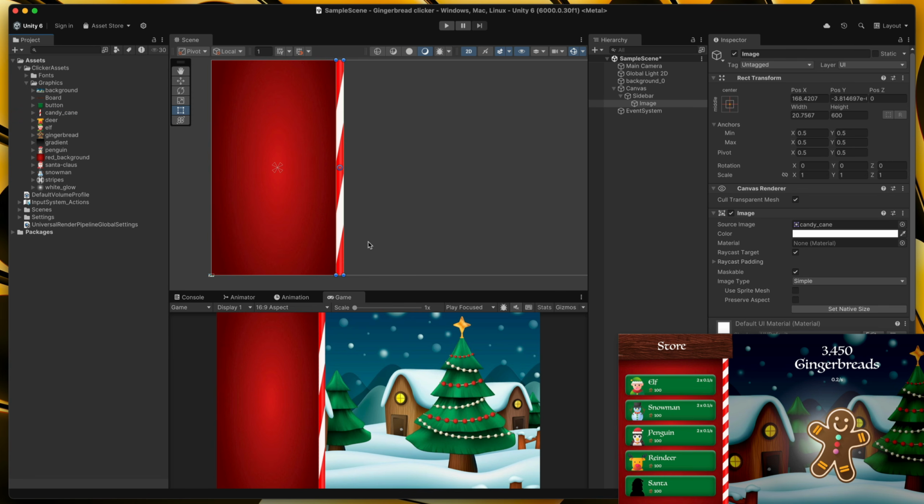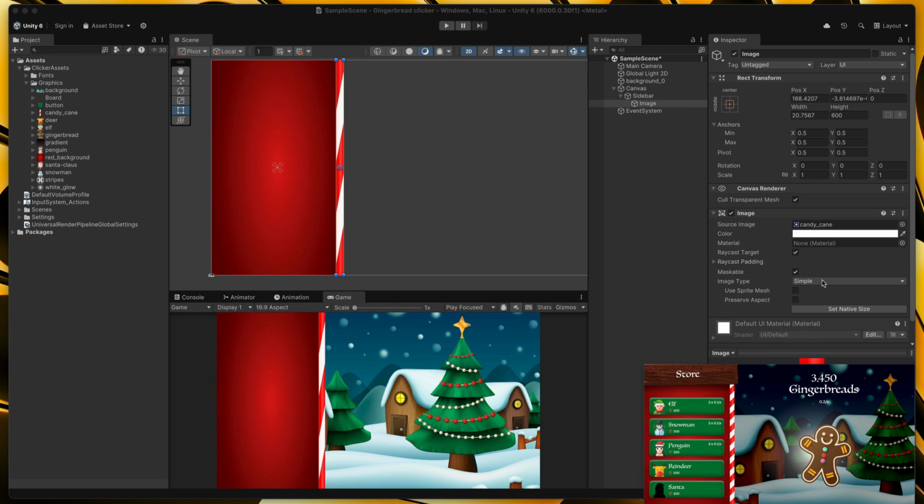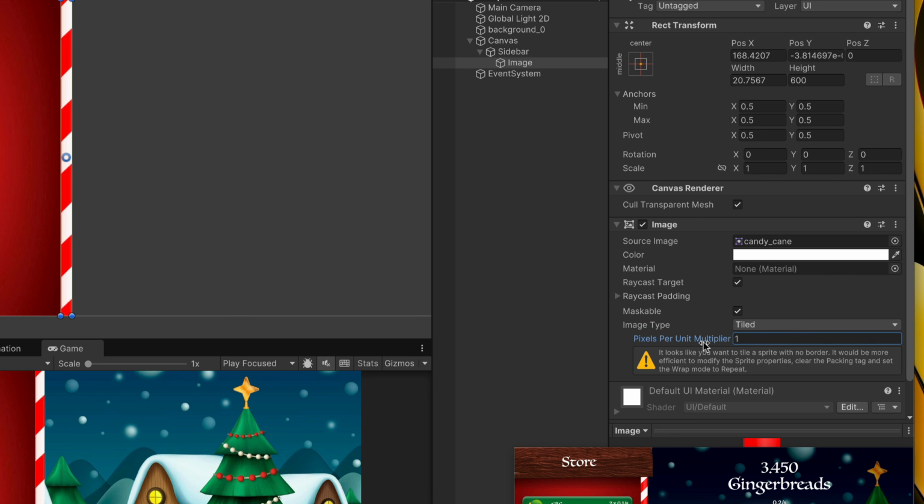By default, this image is stretched to the entire height of this container, but what I would like to do is to change image type to tiled. And if you don't like the size of it, you can modify pixels per unit multiplier to make it more dense if you'd like. I will maybe stick to 1.5.